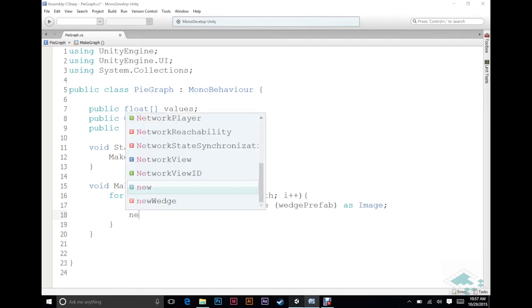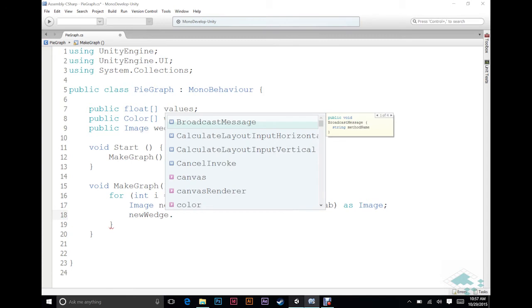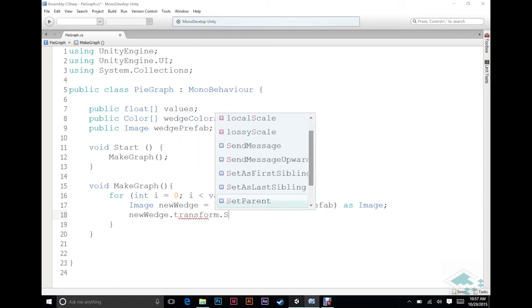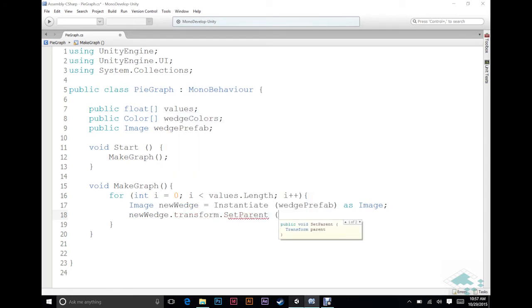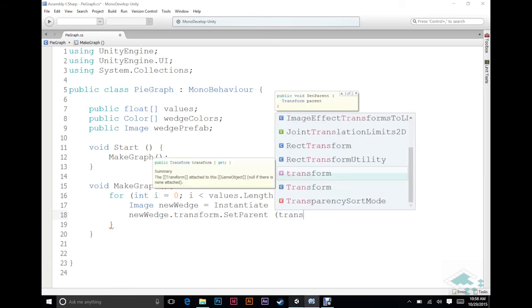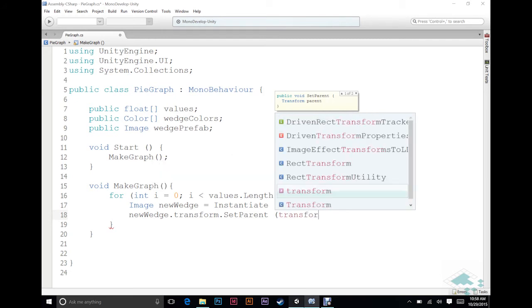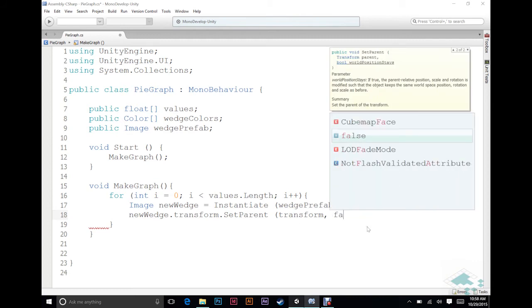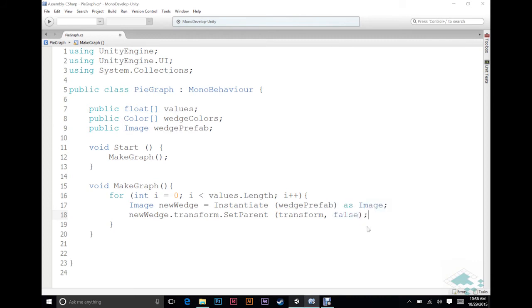And now that we have this new wedge, the first thing we need to do is make sure it's parented to our actual pie graph. So in order to do that, we'll say newWedge.transform.SetParent. If you're working with parents in the UI system, you want to use the SetParent function and not just say parent equals whatever transform. It's going to work a little bit cleaner for you, and there's a nice time saver that I'll show you right now. So we're setting the parent to the transform of the pie graph, so we can just access that with the lowercase transform. And then we're going to set worldPositionStays to false, which will snap this wedge right to our pie graph, which is great for positioning and saves us some time having to set the positioning later.